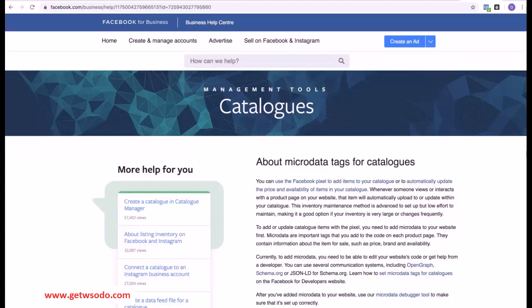But for a lot of you that are using platforms like Shopify to run your e-commerce store, for example, and maybe a few others, Schema is built in, microdata is built in. So I just want to explain to you what these things are and why they're important.